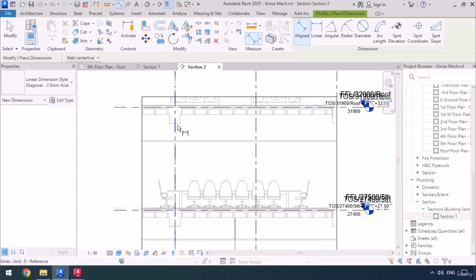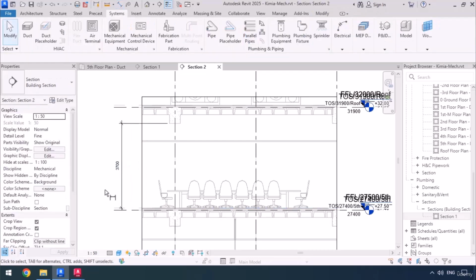So first I'm going to use a line dimension to measure below the beam down to the FFL. And then we get 3,700. I'm going to also want there to be a 5 centimeter gap between the beam and the top of the duct. And that means that we're going to have to consider this 3.70 meters as 3.65 meters. In other words, it's going to be 3650.